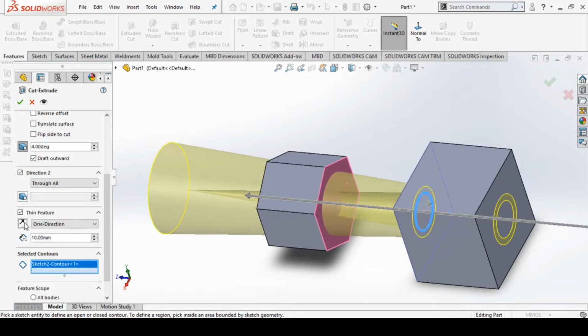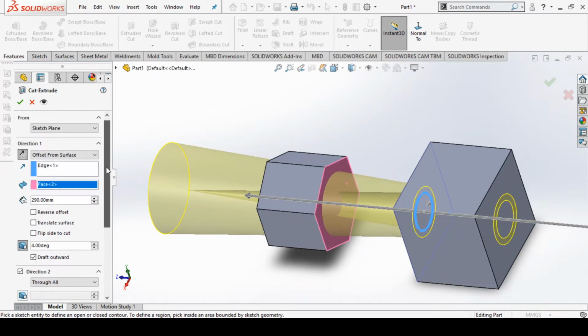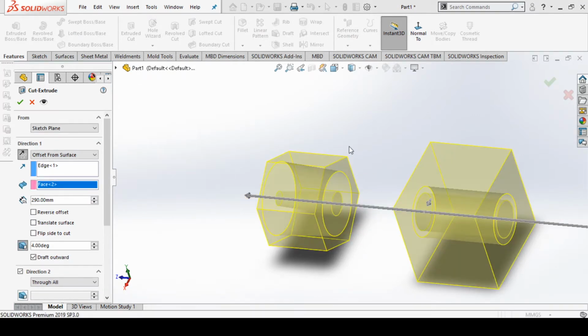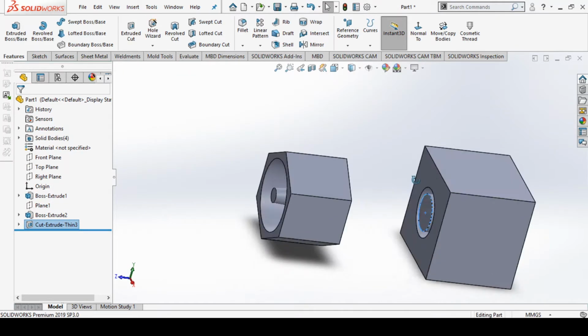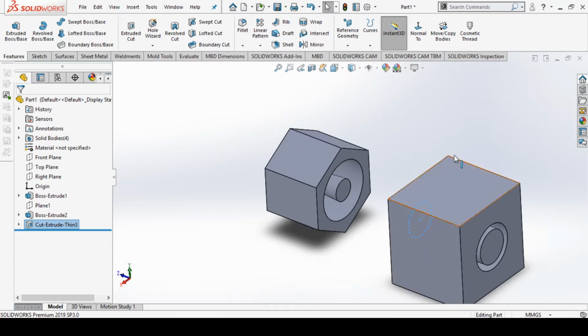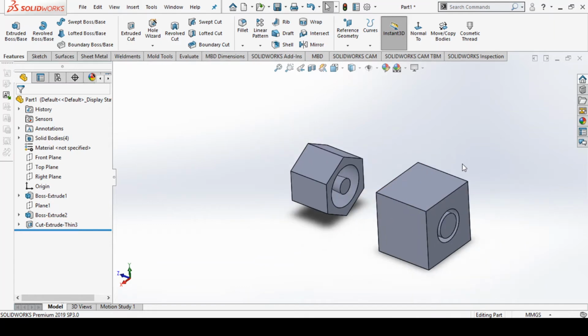So in this way we can work with extrude cut in SolidWorks, and we can create the extrude cut using these possible options inside SolidWorks 2020. So that's all in this video tutorial. In our upcoming video tutorials, we are going to see hole wizard options, revolve cut, swept cut, lofted cut, and boundary cut.